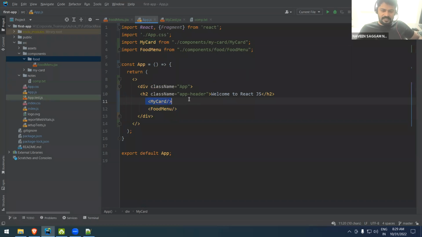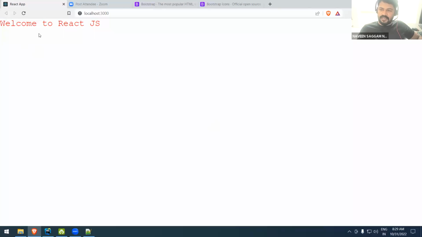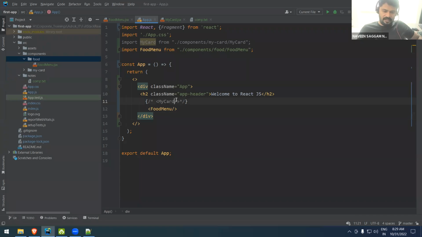And also I comment this. You can comment like this. In React.js components, you can comment like this. In a React expression, it's a regular JavaScript comment. So it will comment my card. So now my card.